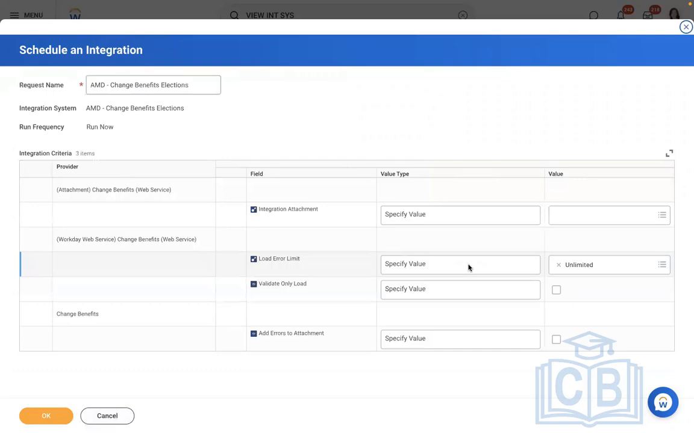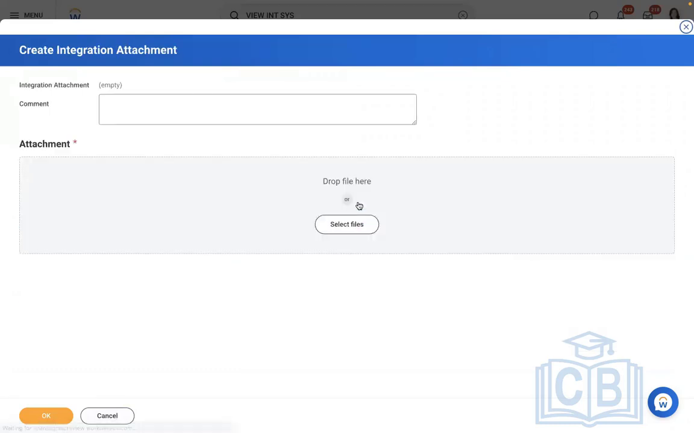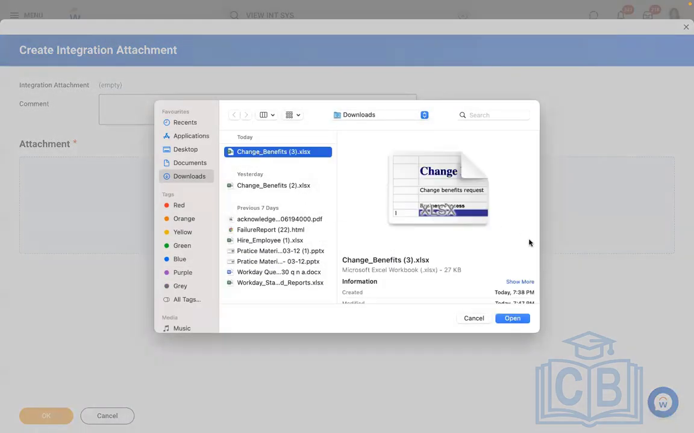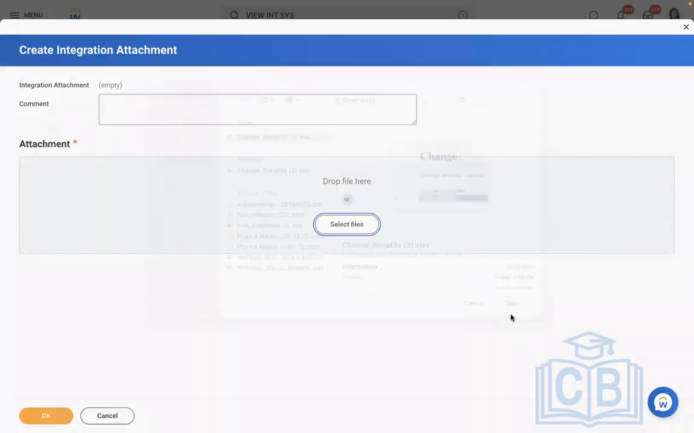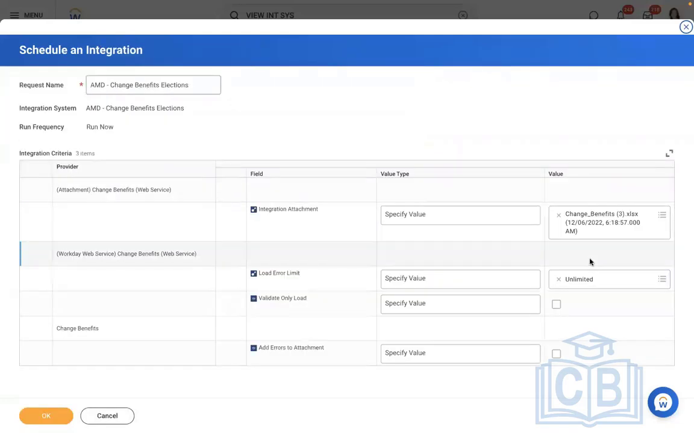I'm repeating again. Select the prompt, integration attachment, select file, change benefit elections, the one which we downloaded, open. The spreadsheet map data we have attached. Okay. Errors, anyhow, we are testing for one employee. Let it be unlimited or one or none.